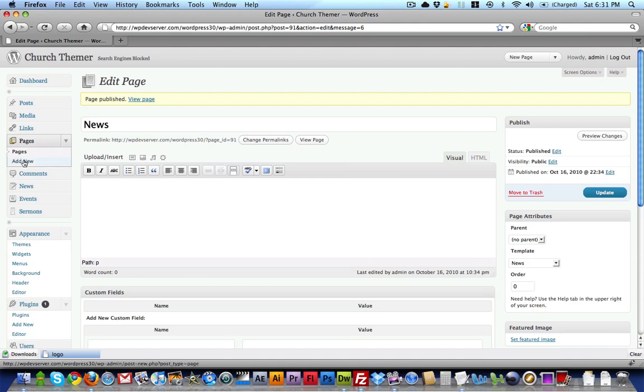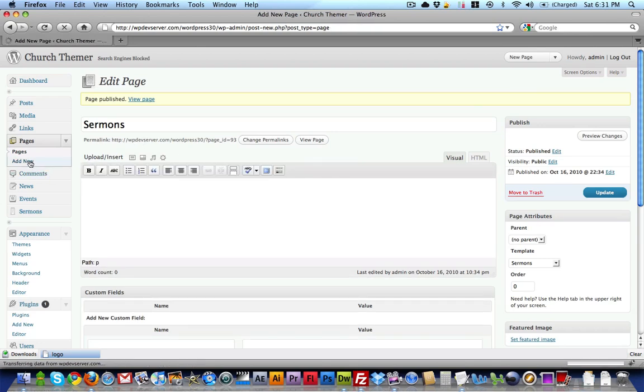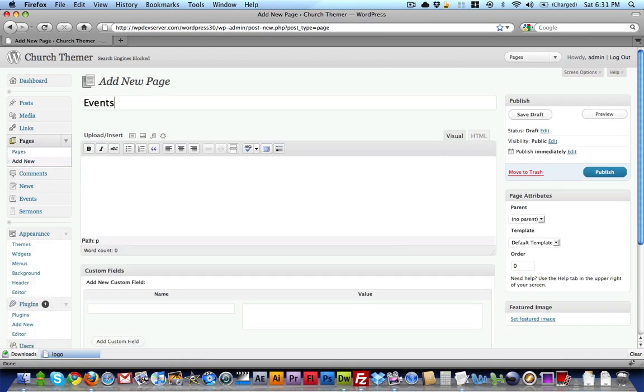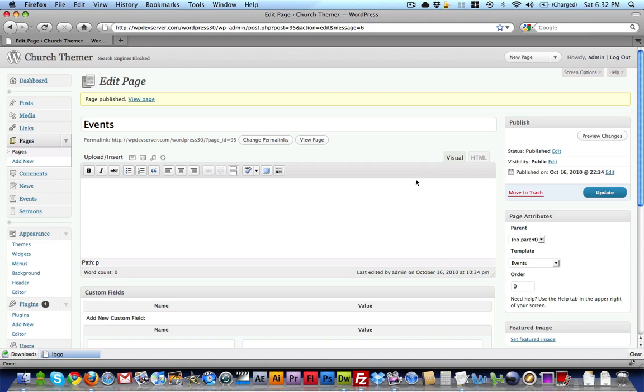And let's add a new page, and we'll call it sermons. And again, I'm going to go over to page attributes, and under template, I'm going to select sermons and hit publish. And I'm going to make one more page called events, and I'm going to go over to page attributes again, and under template I'm just going to select events and hit publish. So that was pretty easy. That's how you get the functionality set up for news, events, and sermons. So you can now start posting news, events, and sermons.